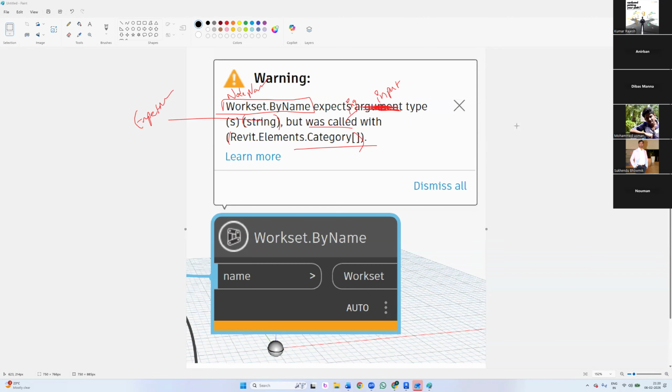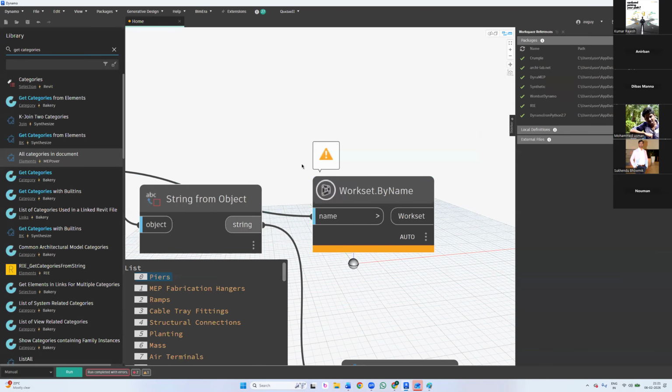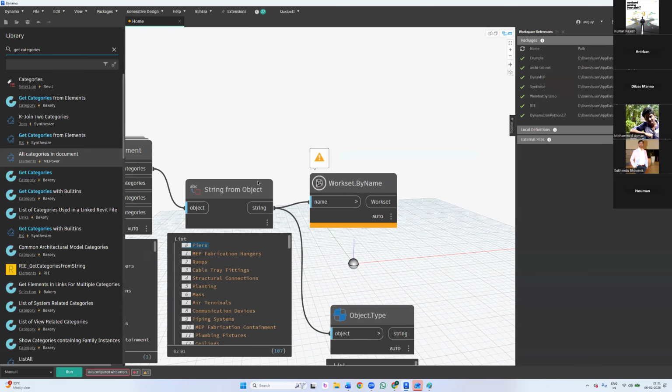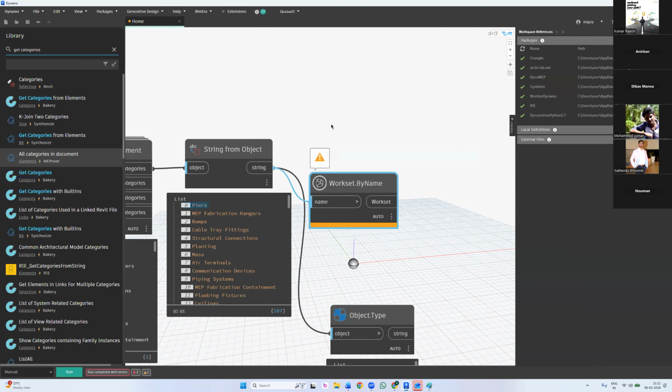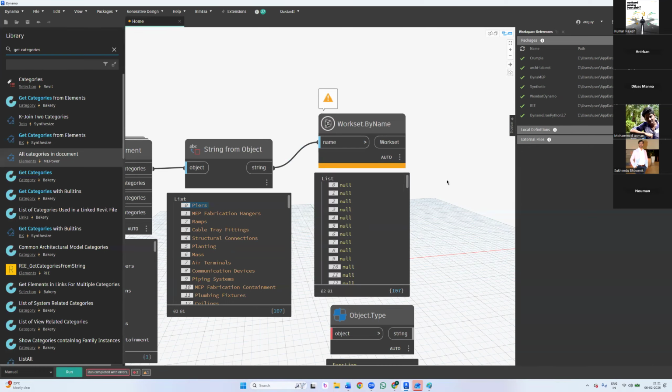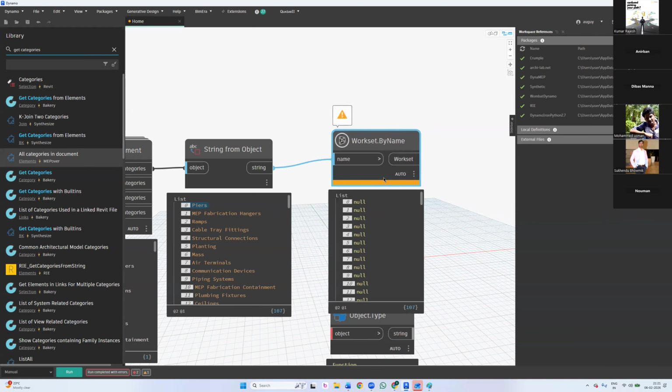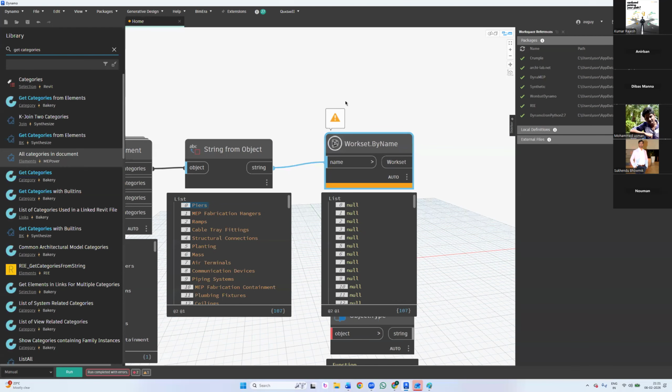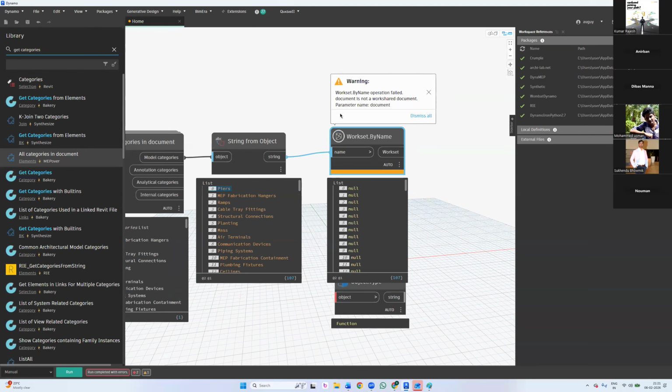Are you clear with this warning? Fine. So let me remove all this. Now I have converted that into a string; this is called conversion. I'll explain this in a coming session. Refresh. I'll just run. See, the workset.by_name is not executed. Why? One more thing again: when you hover the cursor on this, it says workset.by_name operation failed. The first reason is it expected a string, but we had connected a category.